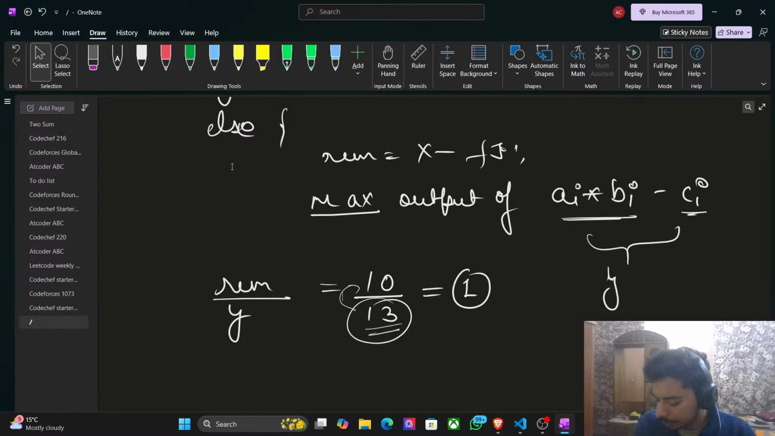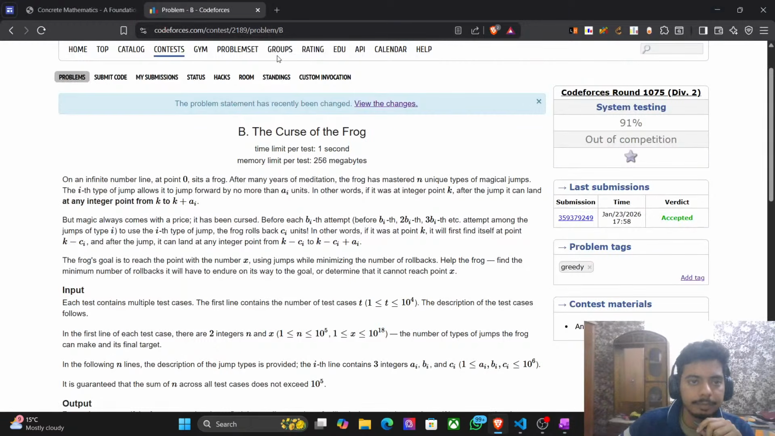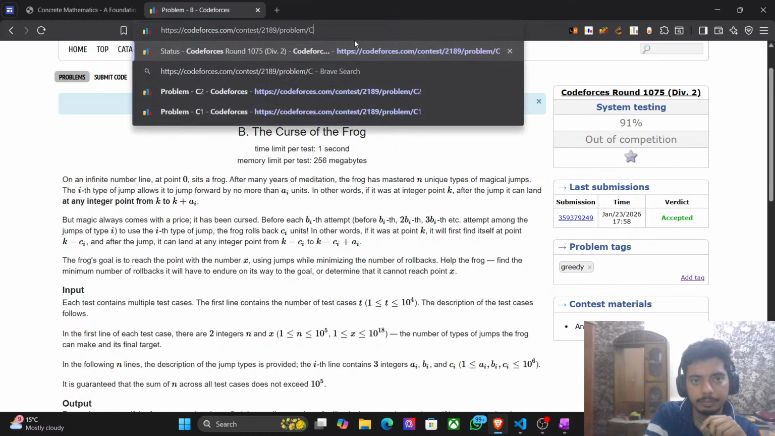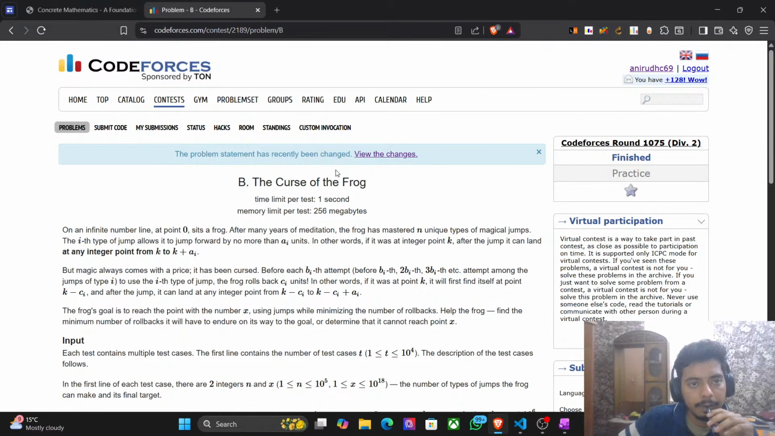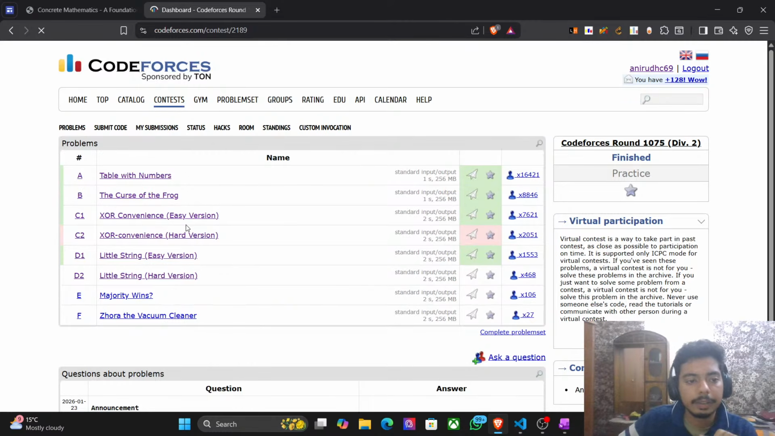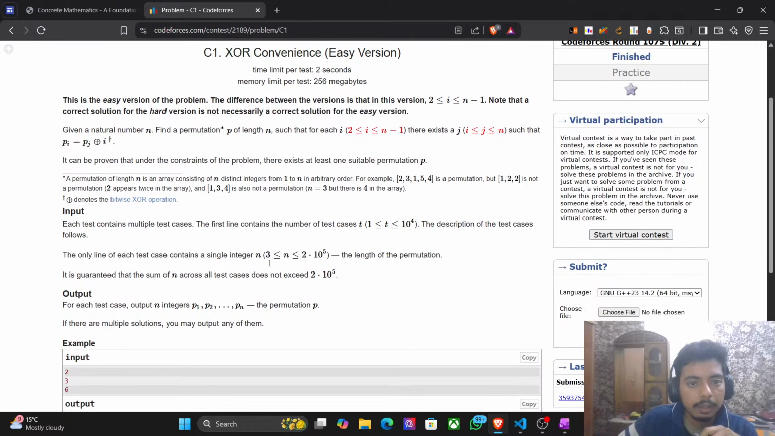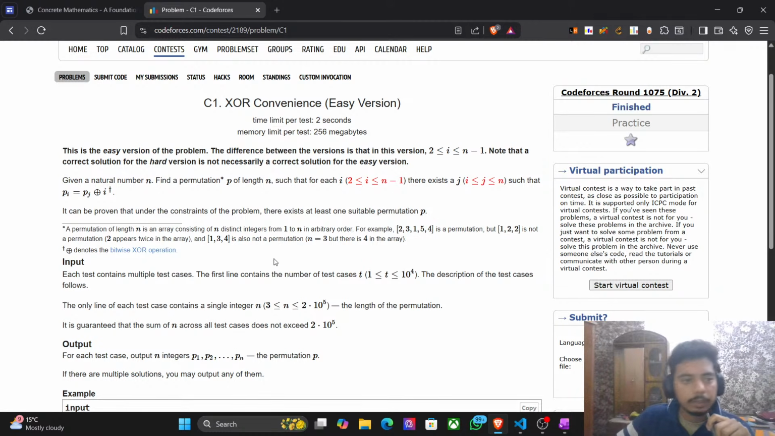Alright, so let's move towards problem C. Problem C1. In this particular problem, this is the easy version of the problem. The difference between the versions is that in this version, 2 ≤ i ≤ n-1. Note that a correct solution for the hard version is not necessarily a correct solution for the easy version.